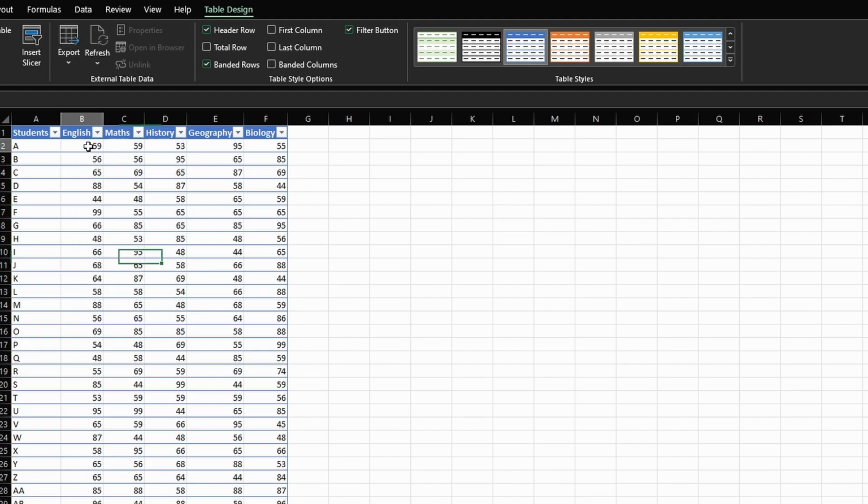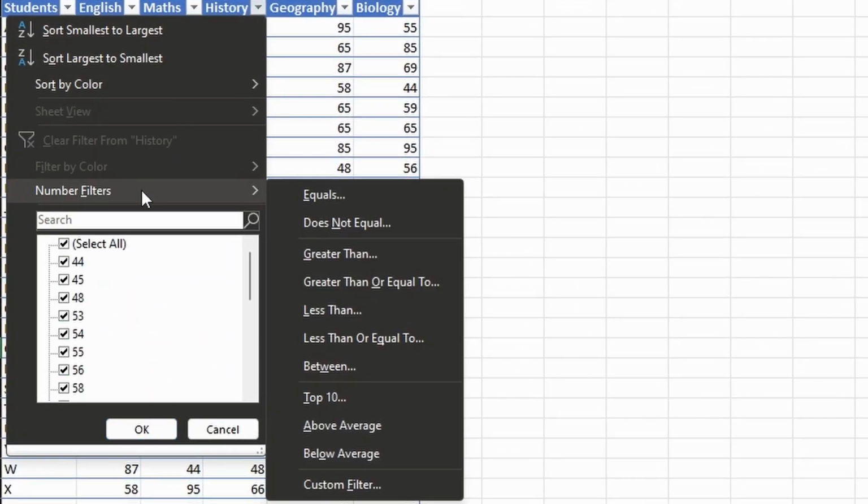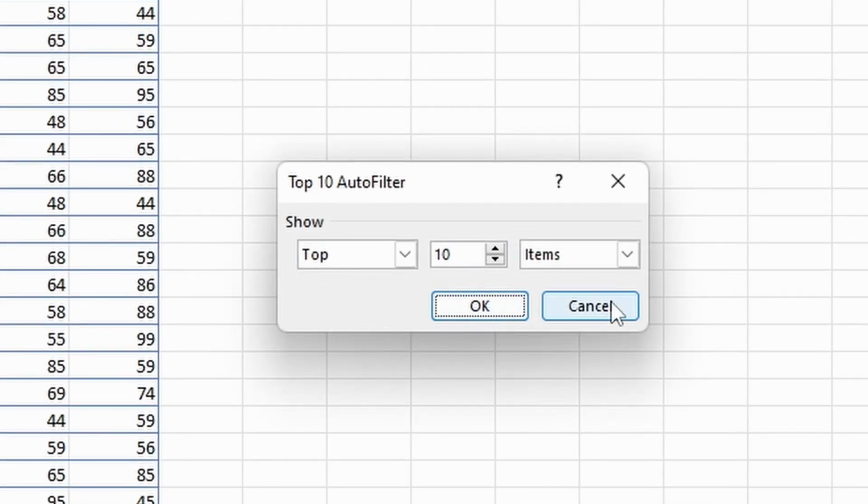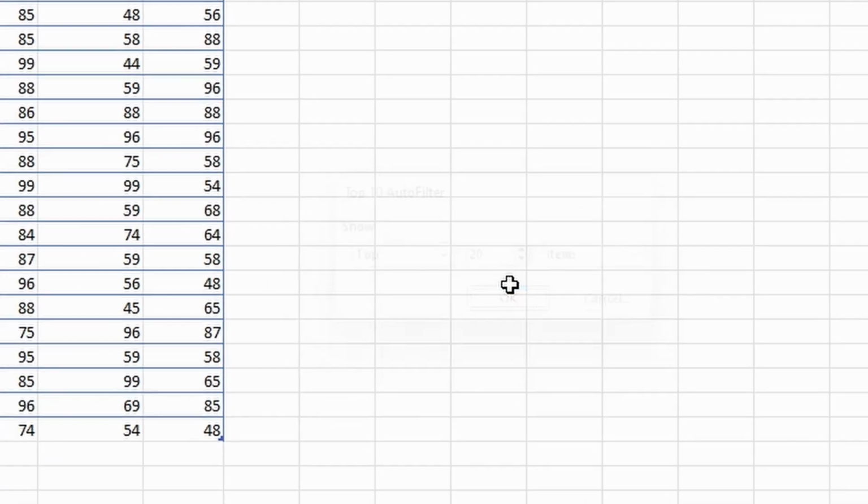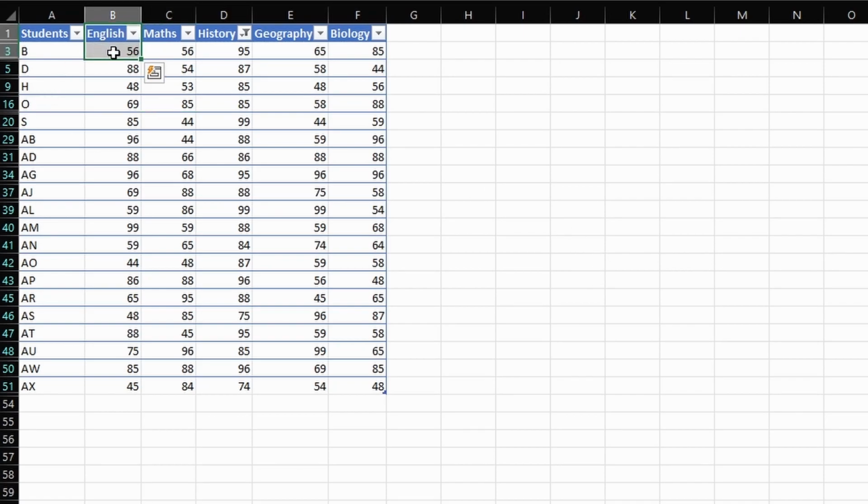This table is made out of lots of numbers, and we want to see the top 20. How can we do that? So, first decide which subject you want to see the top 20 in. I'll say in history. Then, number filters, and then top 10. But let's say you want the top 20, and we can change that there. And there you go, we have the top 20.